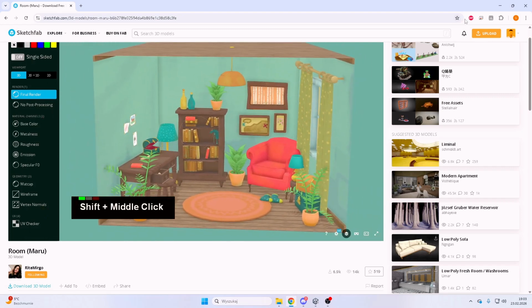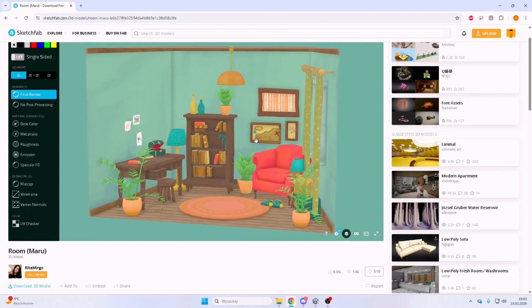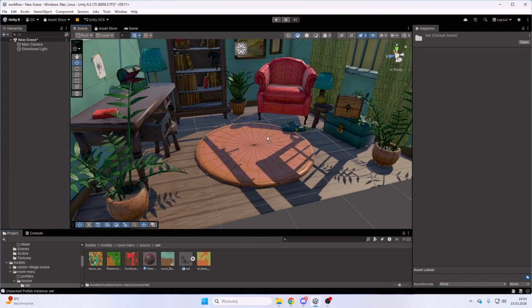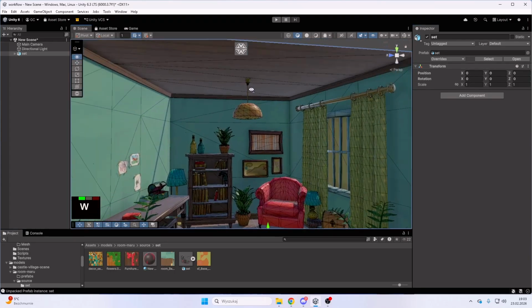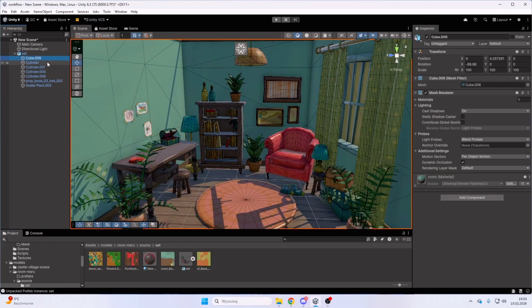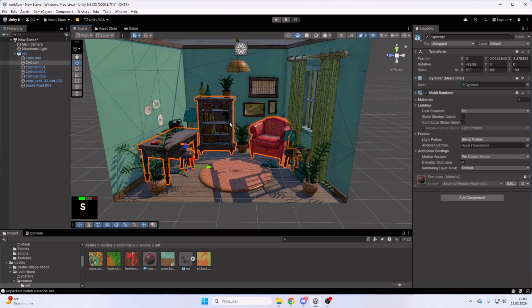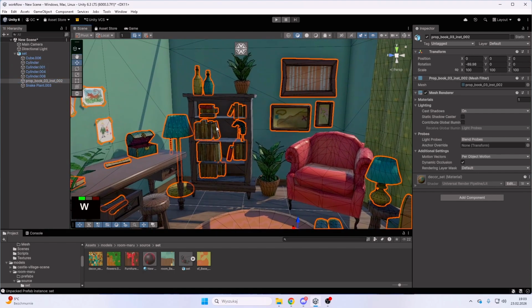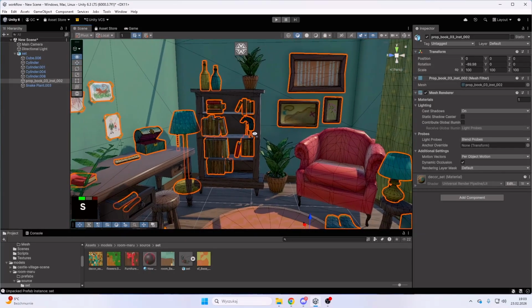So I'm going to show you in Unity what the problem is and how to solve it with this tool. We just got to put the model in, and if we inspect the hierarchy, we can see what the problem is. The single game object has many meshes and we can't select a single piece of furniture, or for example a single book. You can see that they're grouped together.